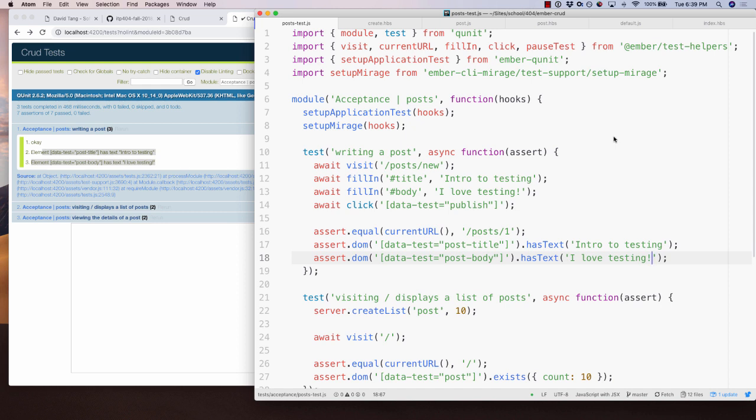Any questions? Yeah. What was the difference between assert equal and assert DOM?